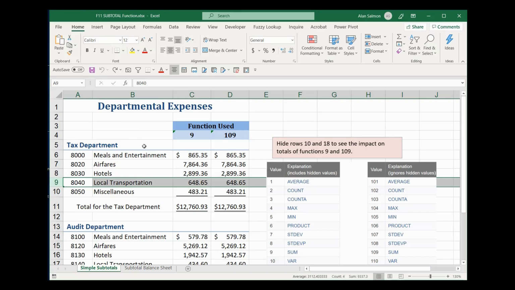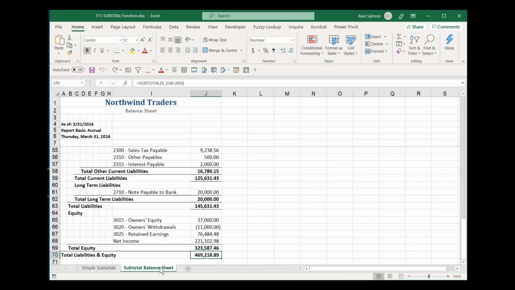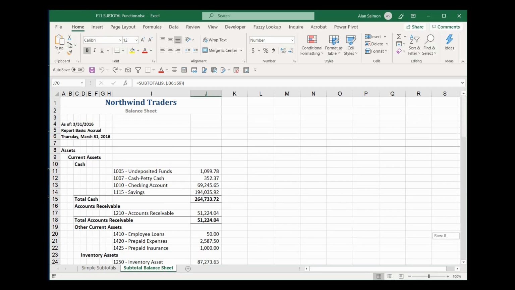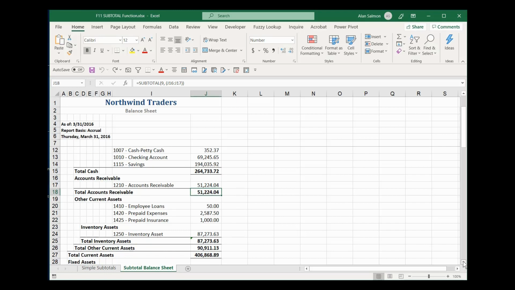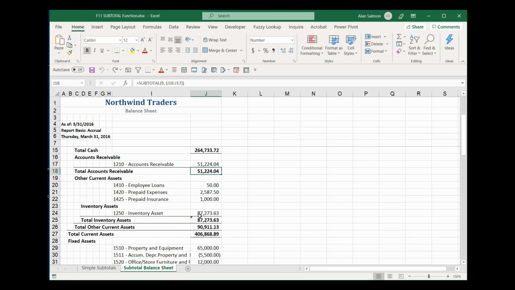So let's look at a real life example of this. Let's go to a balance sheet. And there's nothing magic about it. There we go. So notice what total cash is. I've used the subtotal. Same thing for accounts receivable. Same thing for total inventory, J23 to J24. Same thing here, J19 to J25.